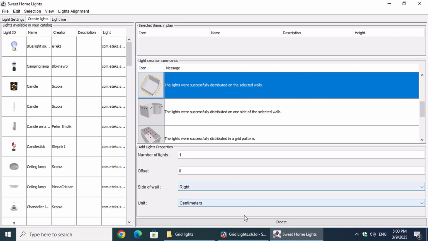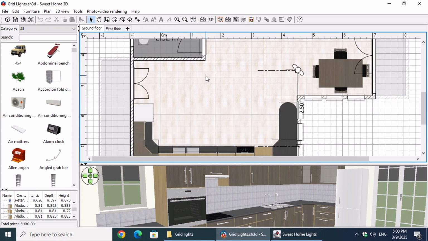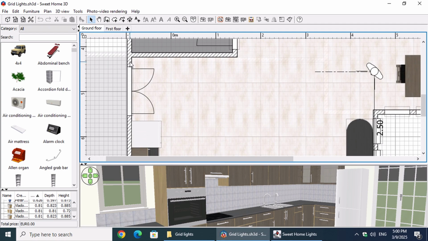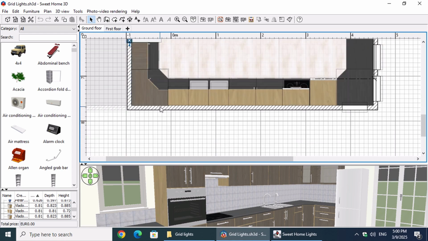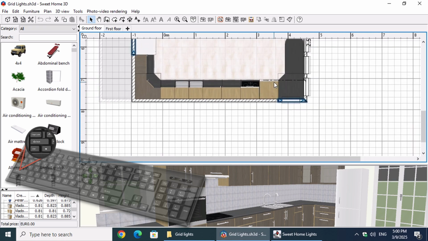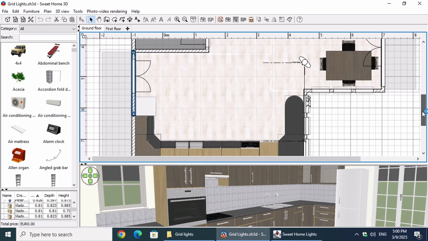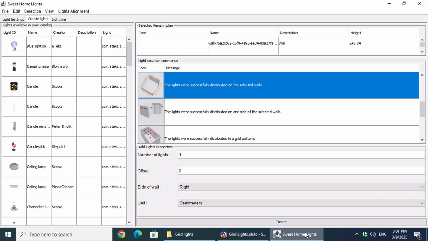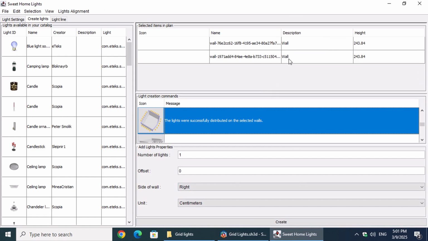Let's start with the kitchen. We'll select the wall that begins at the refrigerator. By clicking and holding the Shift key, we'll also select the wall that marks the start of the right countertop. The extensions of these walls create a rectangle that defines the kitchen's boundaries. Returning to the plugin window, we can see the two reference walls at the top right of the screen.